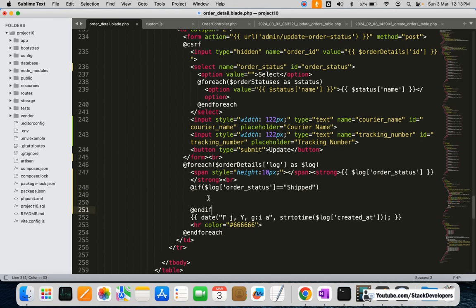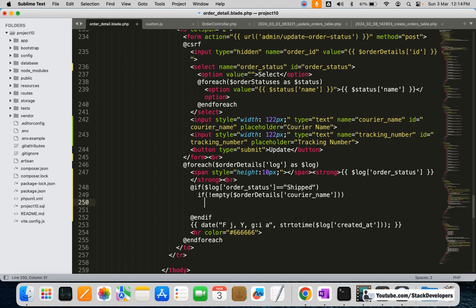Here inside this, if tracking number is not empty, see, we are going to check in order details now. Order details, courier name first. If courier name is not empty, in that case we are going to show that, the courier name.